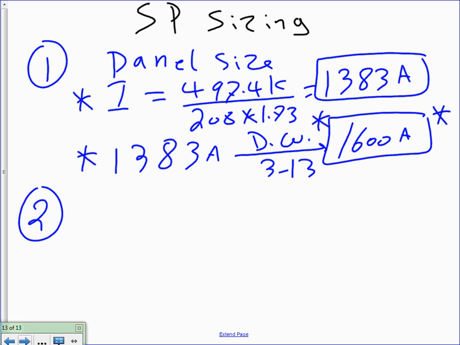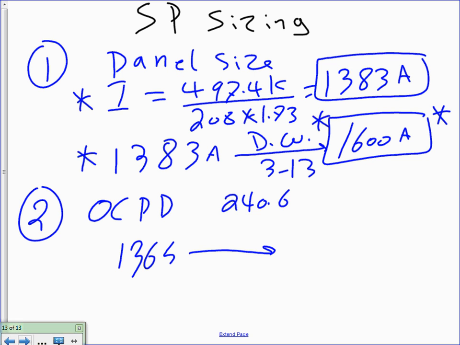Okay, so let's go to the second one, the overcurrent protection device. The same calculation, guys. This will be from 240.6. Remember that? You take 1365, and you're going to take this into 240.6. And what do you get? 1600 amp.